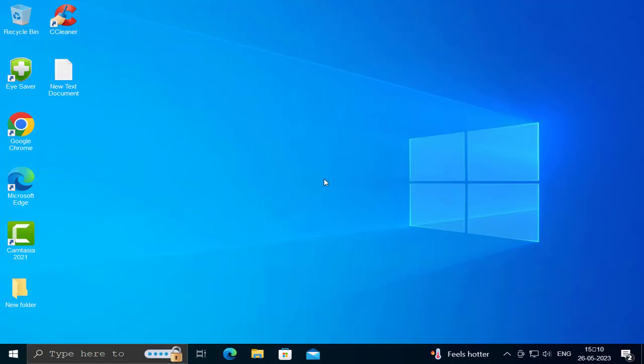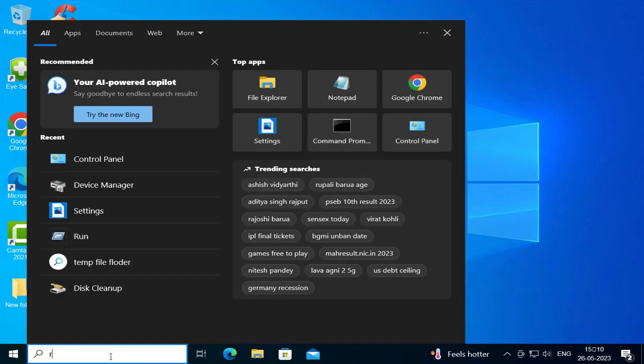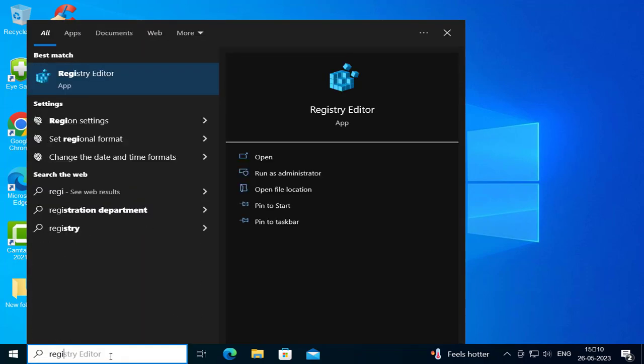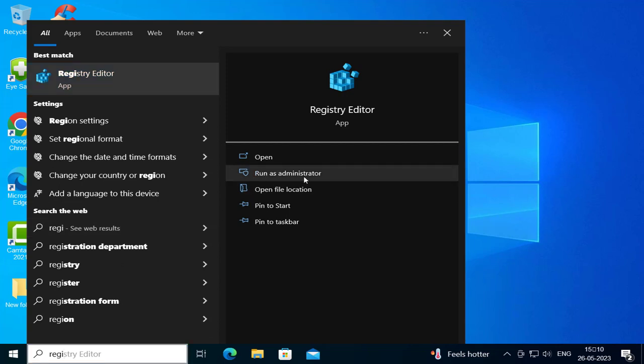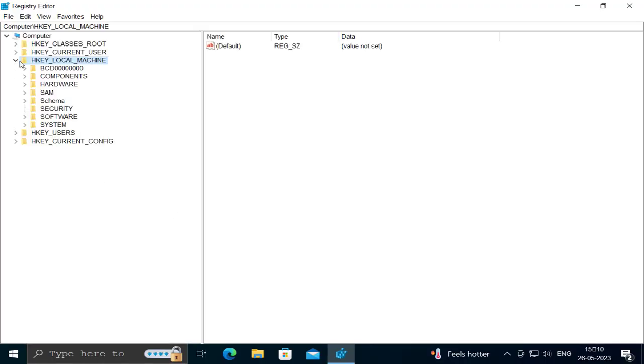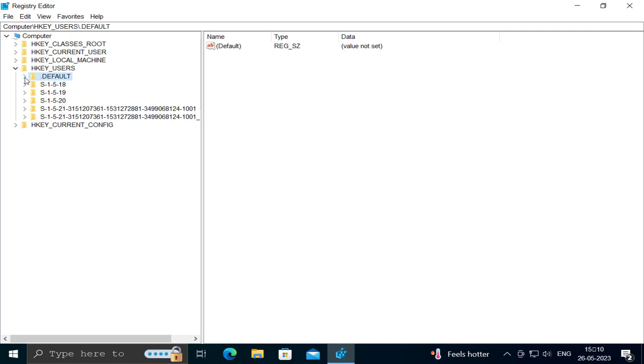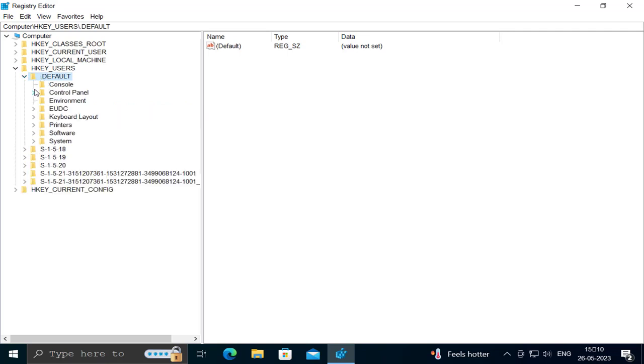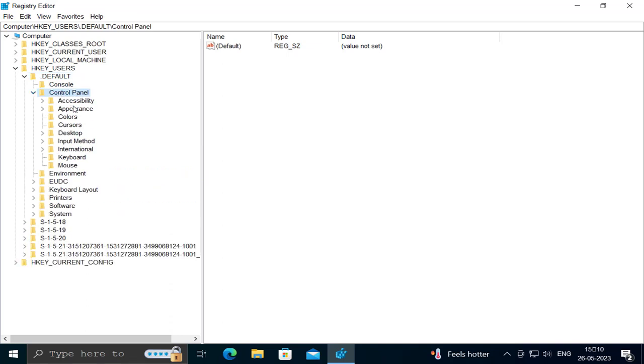Today we are going to see how to enable the Num Lock key on startup or rebooting your Windows computer, guys. For that, go to the search menu and type Registry Editor. Run as administrator, click on it and click Yes. In the registry, you just want to go to the HKEY_USERS folder, expand it, expand the .DEFAULT folder, and go to the Control Panel folder in here, and go to the Keyboard folder, click on it.